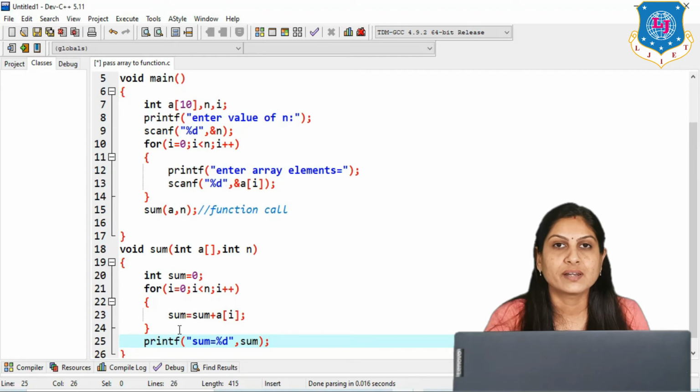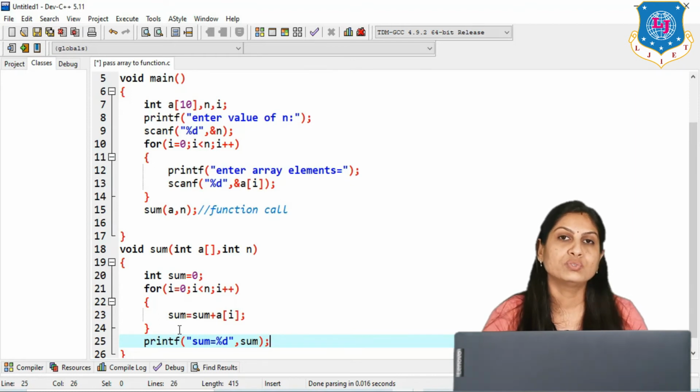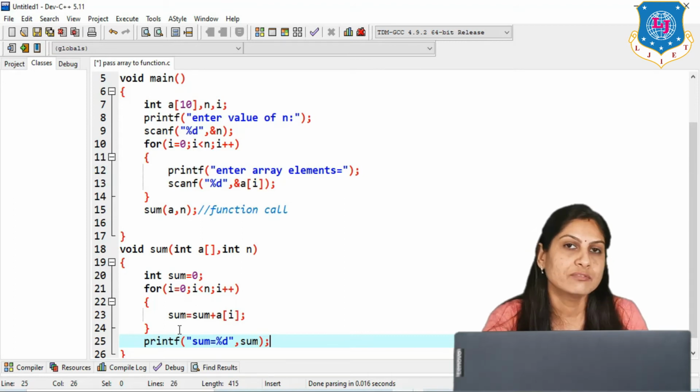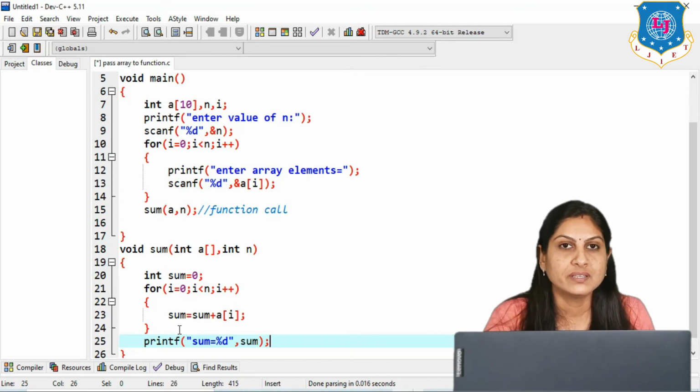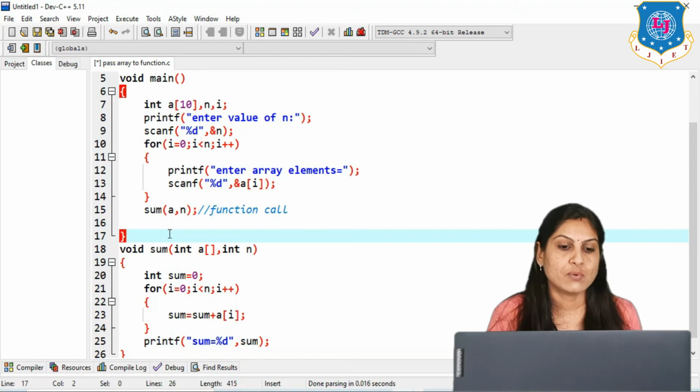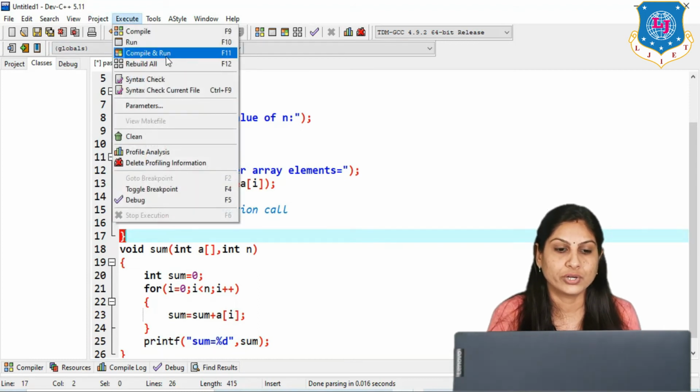This program is already done in our previous concept, that is array. So using array you can do it by a very simple method. Okay, but when you are using array in a function, then you have to remember how you can pass array into the function. Now execute this program and check whether there is any error or not.